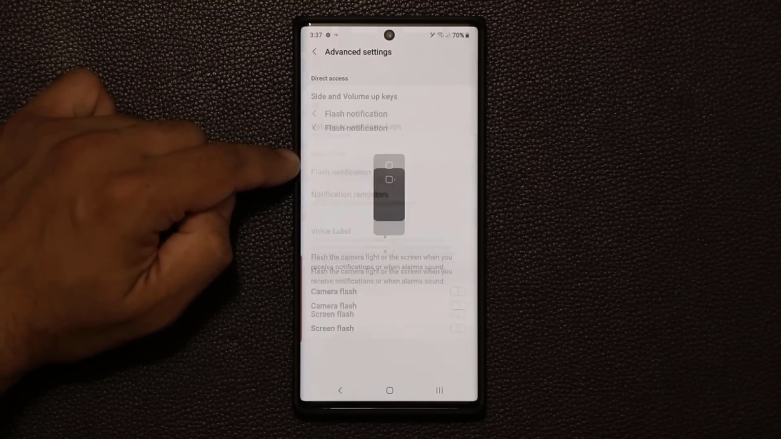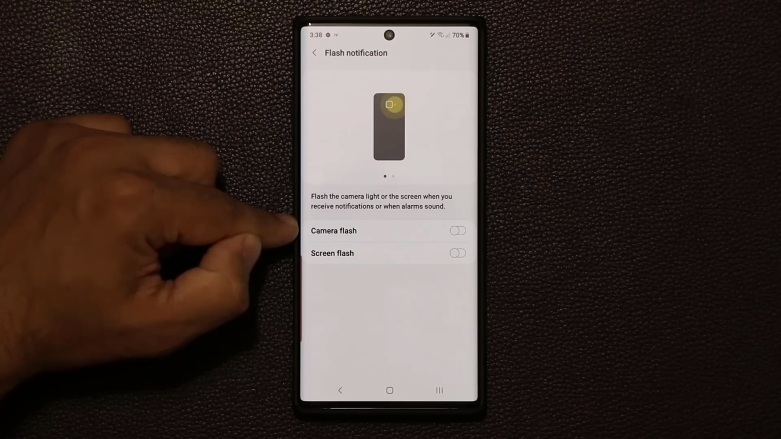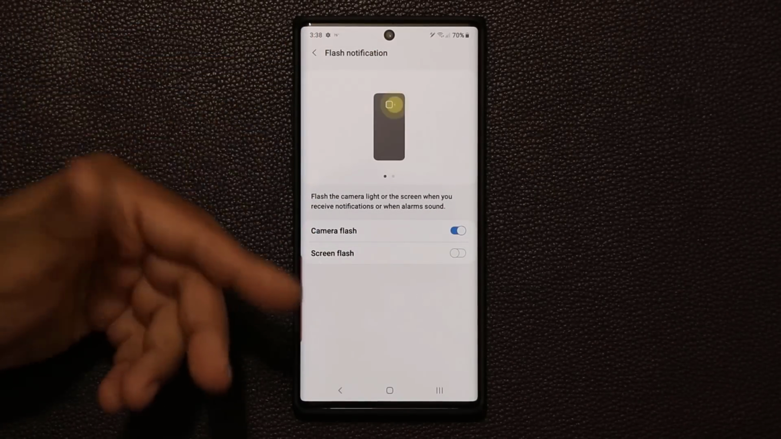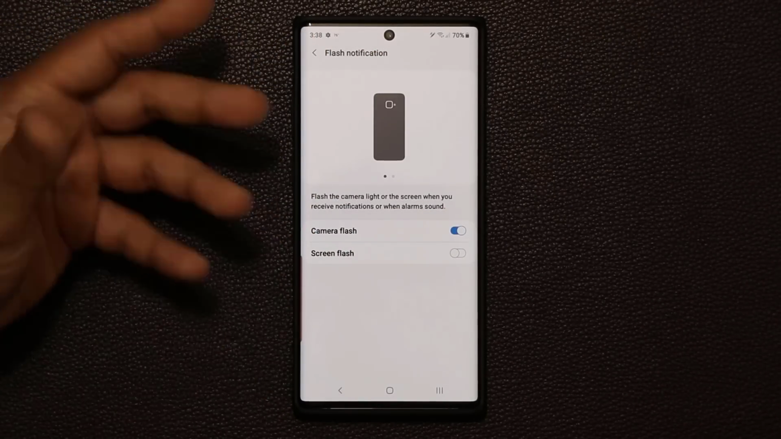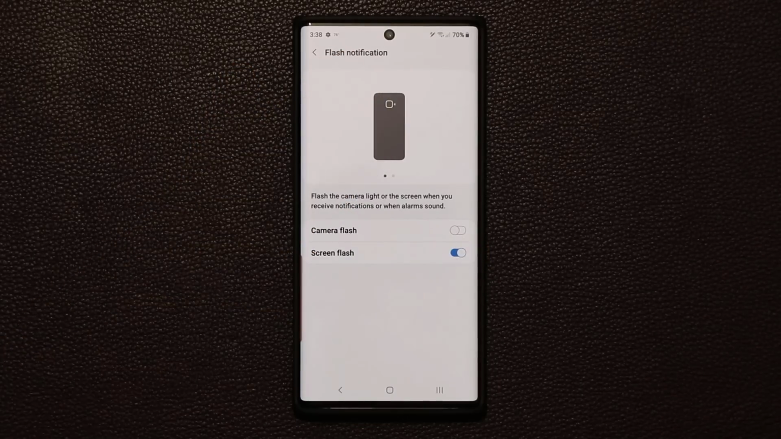Now when you tap on this one, it actually gives you 2 options. Now the first one, a lot of people know about this already. Your flash in the back actually flashes when you get a text or whatever, but the other one is the screen flash option. The entire screen flashes when you get a text message or a call or any other notification.